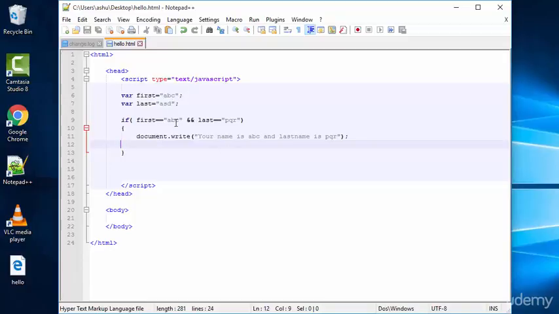Now let's say instead of having both statements correct, we had a condition that either this could be true or this could be true. So instead of saying that this condition should be true and this condition should be true, we want either this to be true or this to be true. To do that, we simply replace the double ampersand with the vertical lines on your keyboard. If you're not able to find them, they are right above the enter key on a standard keyboard. You press shift and enter these vertical lines.